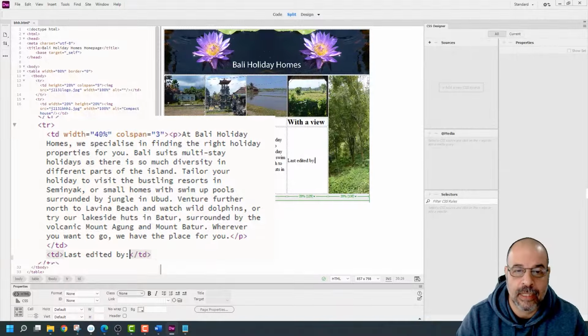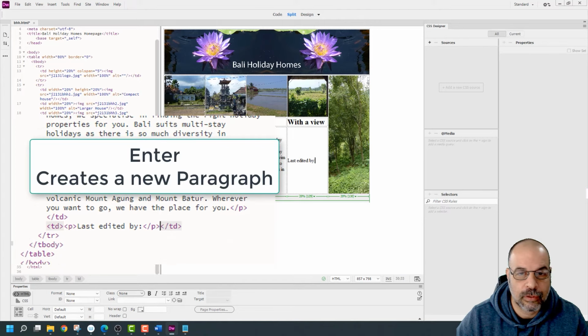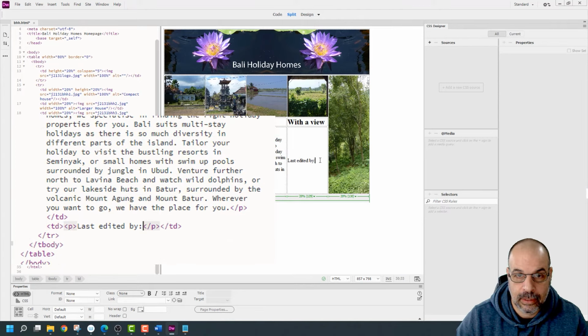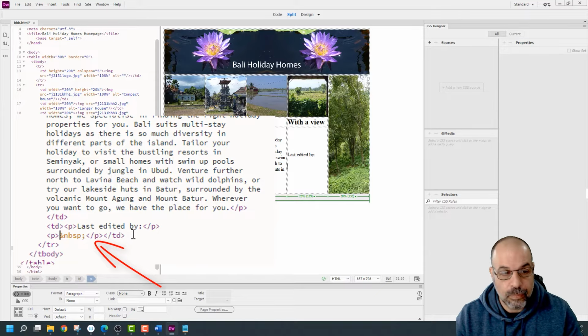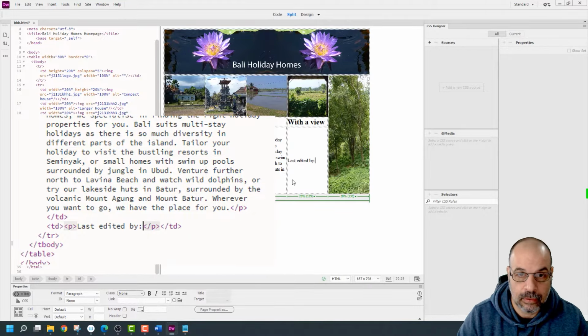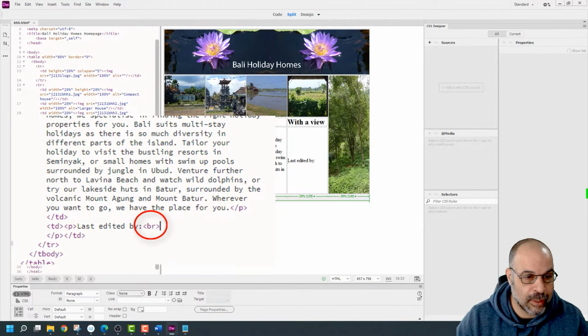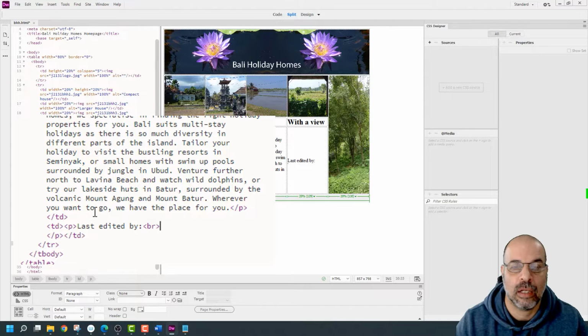Now, the difference is this. If I press just Enter and we look at our code here, it gives me a P. So if I just click here and press Enter now, you can see that's going to give me a new paragraph. Undo. If I simply hold the Shift and Enter, that's going to give me down here a break. So I'm still within the same paragraph. I'm simply putting it on the next line.